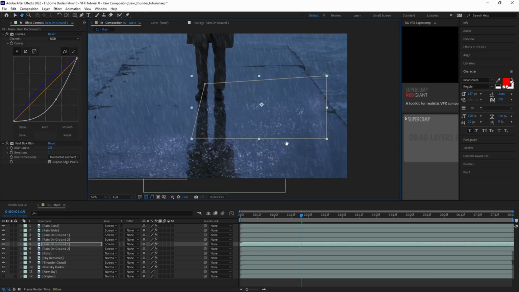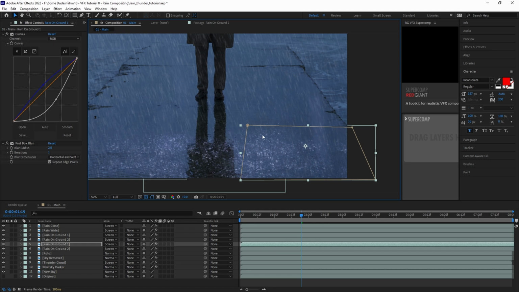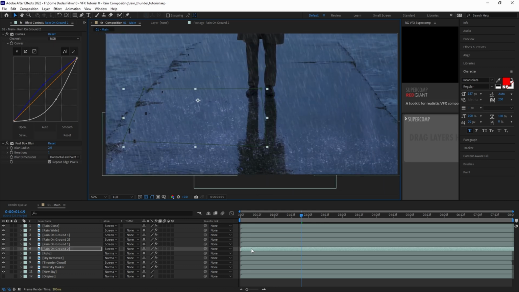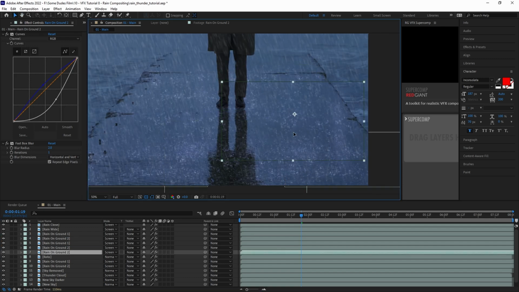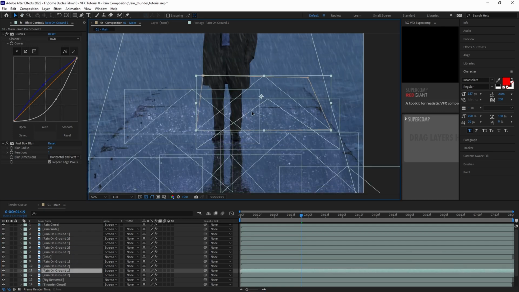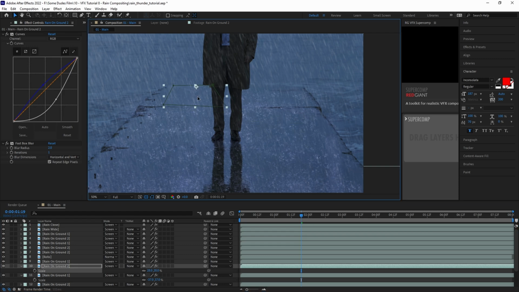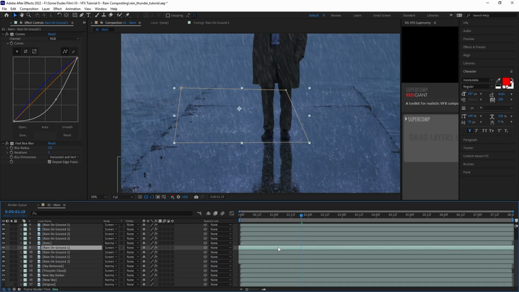Duplicate both ground clips and position all across the ground plane, adjusting the start and end points in the timeline to throw them out of sync, and then adjust the mask of each, as well as the opacity levels, flipping a few horizontally, and anything else that will add some random variation so that they don't all look the same. Then move any layer that should be behind the subject beneath the roto layer.